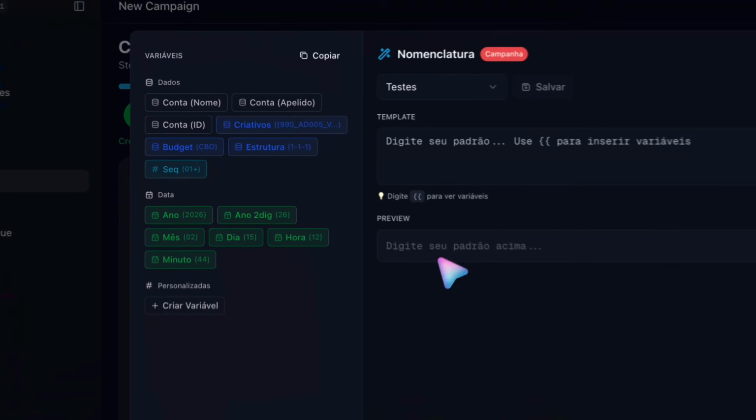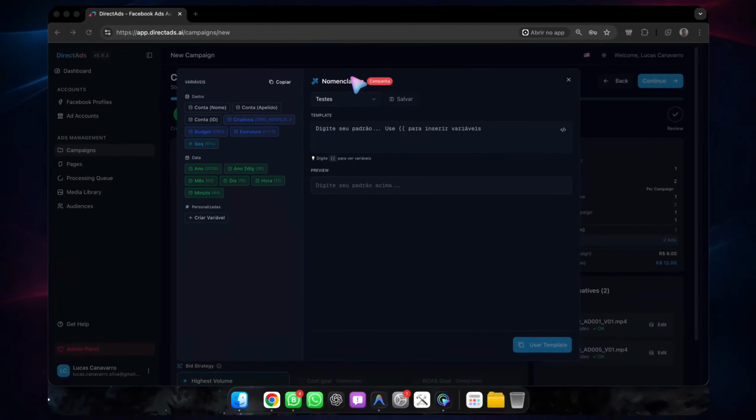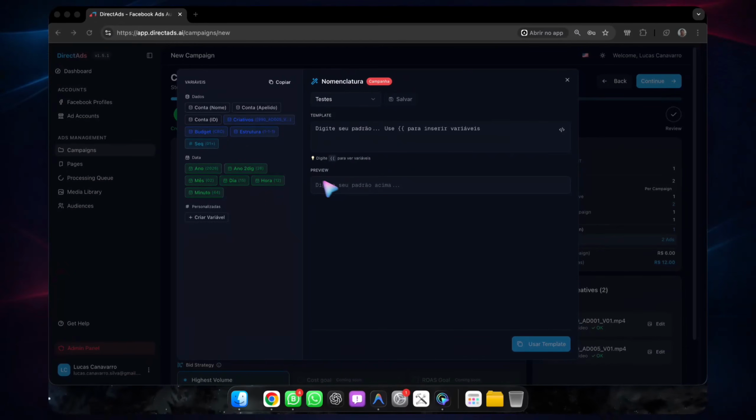Welcome to the naming tutorial here at DirectAds. Basically, this is where you configure how your campaigns will be named. So whether you upload creatives individually per campaign, or you upload several creatives in a single campaign, here you can customize how you want your campaign names to appear.